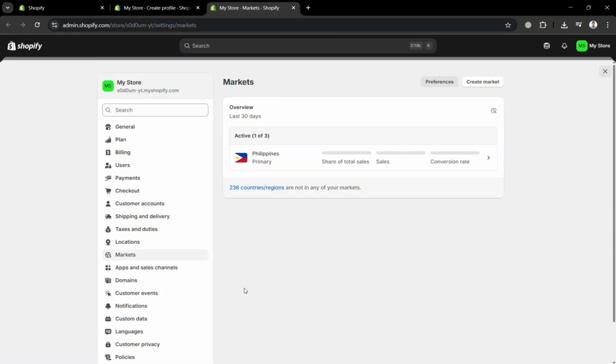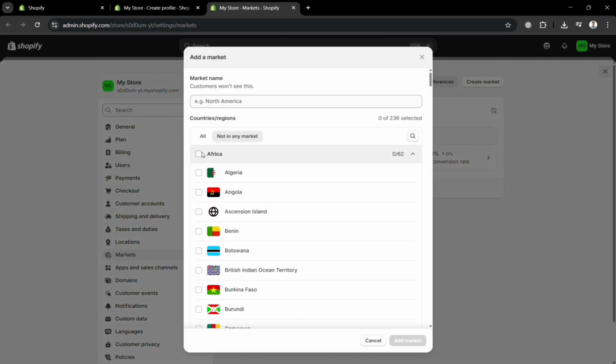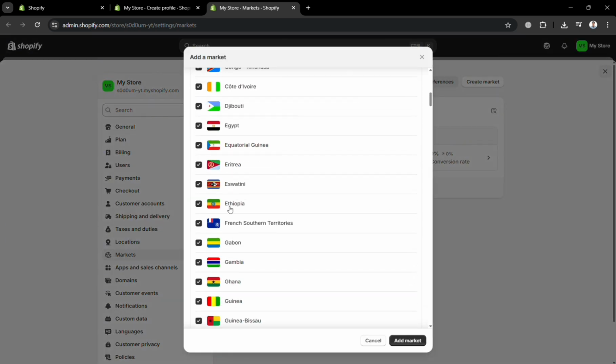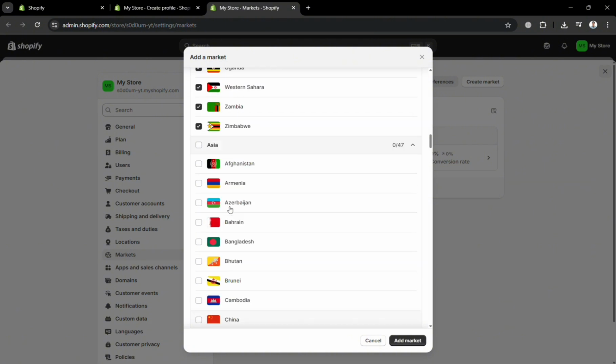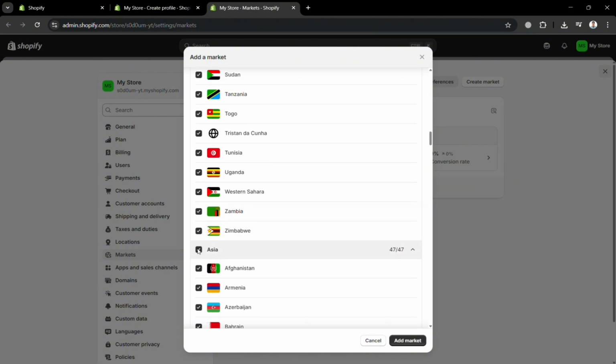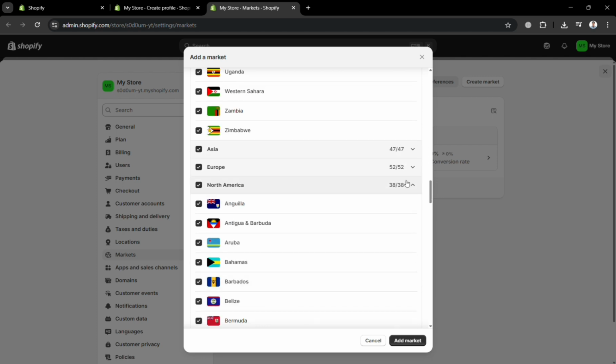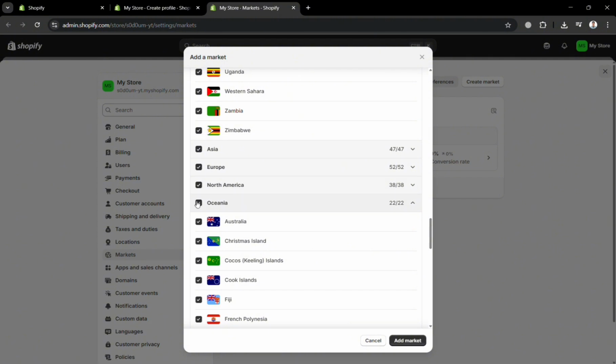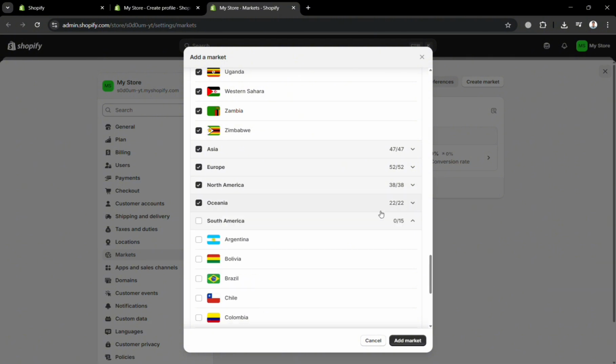You can search for different countries. So all you need to do is simply click on these 236 countries or regions that are not yet in your markets. From here, just simply check the boxes of the countries that you want to sell your products to. And as you can see, it is also divided into different continents. We have here Asia, Europe, Africa, Oceania, North America, South America, and many more. So basically, you can simply choose specific countries or check all of these continents.